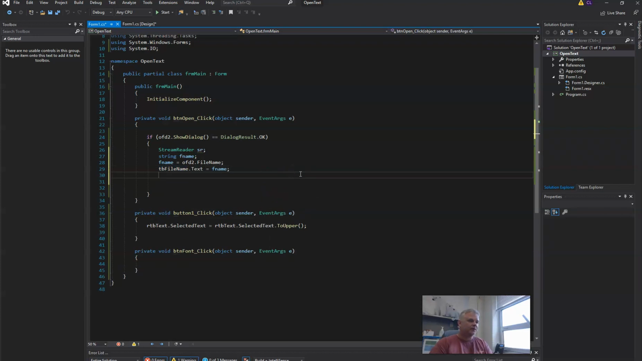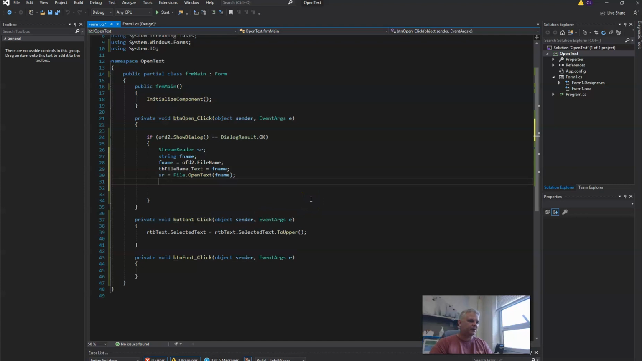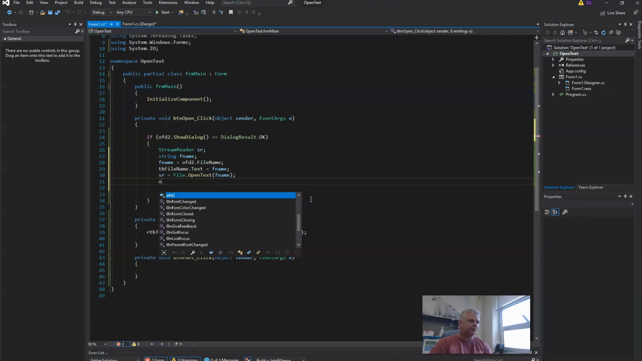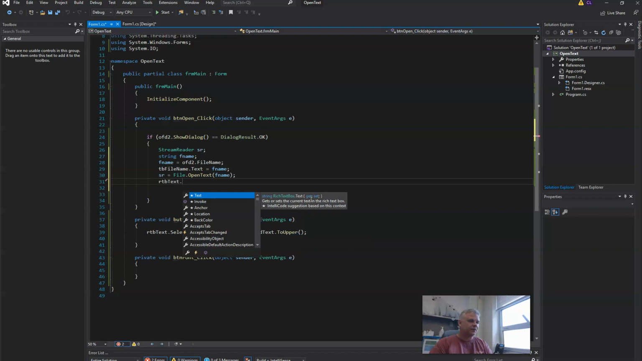And then we are going to say stream reader equals File.OpenText(fname). All right, so we're saying open the text file that we got the name of previously. And then we are going to say our RTB text RTF. So what we're doing is we're saying we want to add something to its RTF property rather than its text property. So it's going to know that what we're going to send it next it's going to need to interpret as RTF.